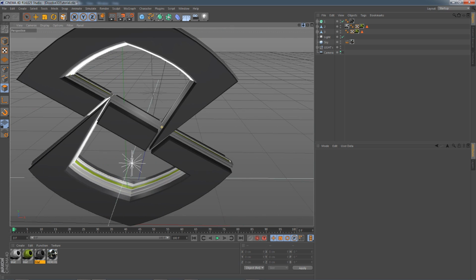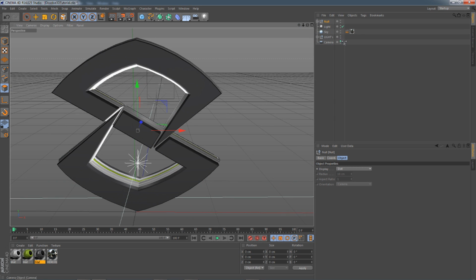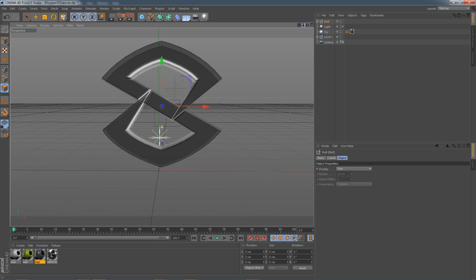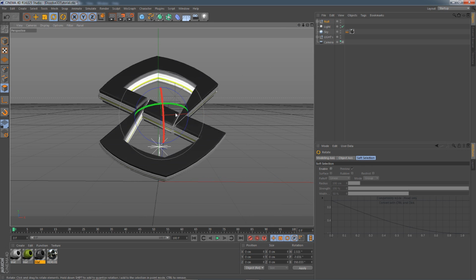So now I'm going to group all this together by shift-clicking all the layers and pressing Alt-G. I'm going to move my camera to where I want it to be. There we go. I'm going to move this a little bit to the side so you can see this very cool little outline stuff here.